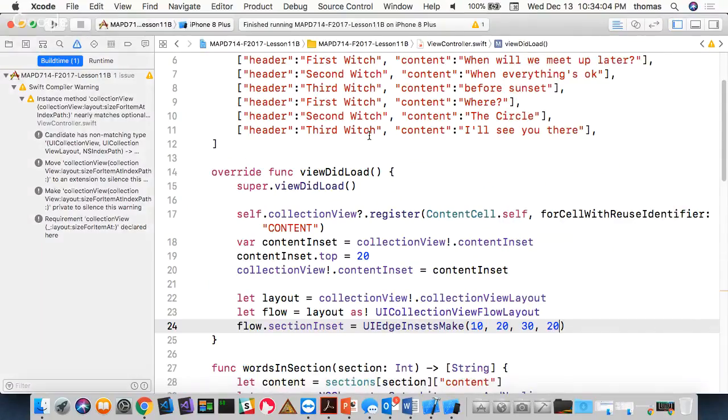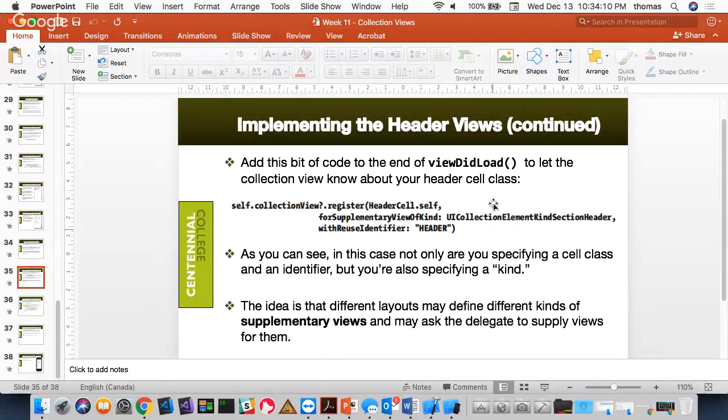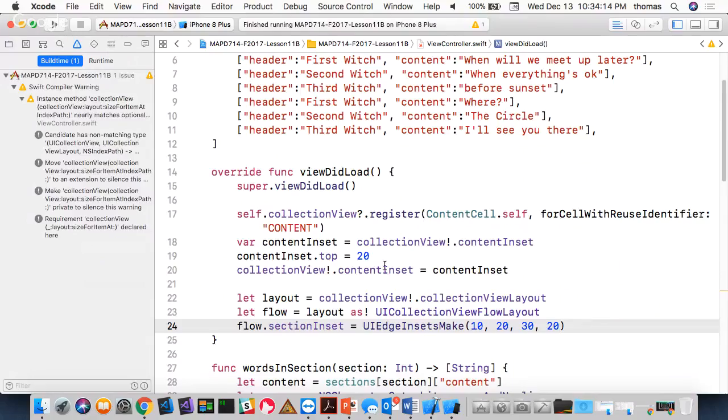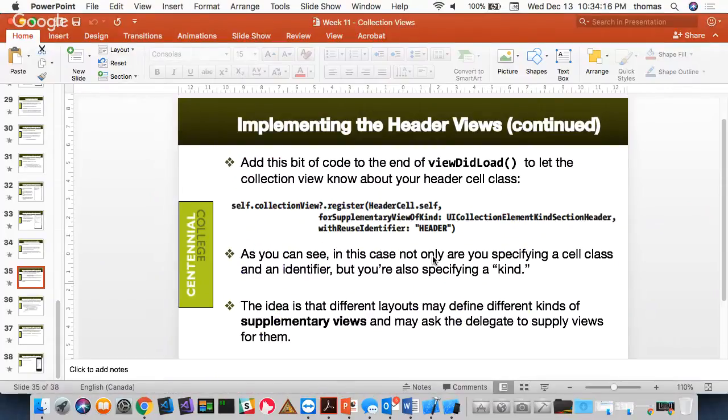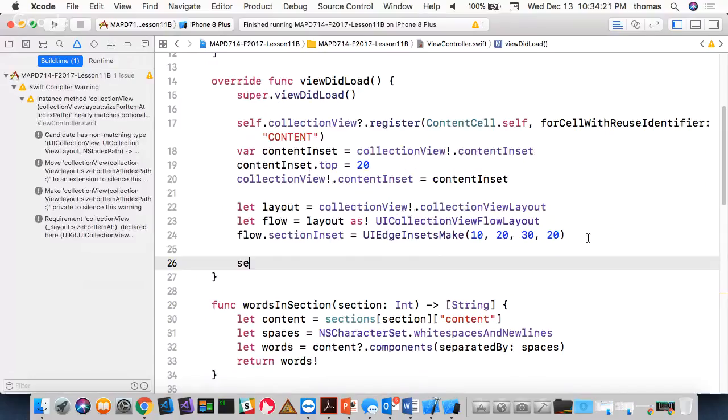Great. And then the last part is really we want to know about the header class. So we're going to do this in the view did load, because it doesn't know about the header class right now. We haven't set that up.